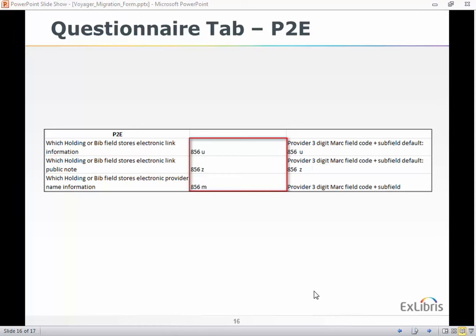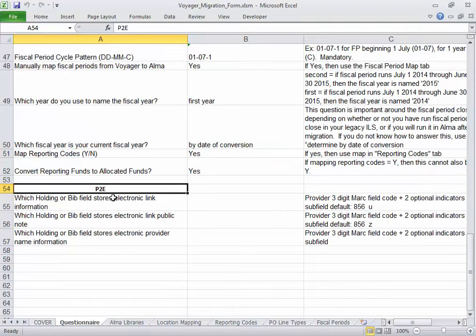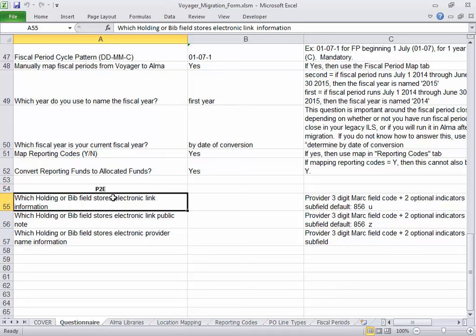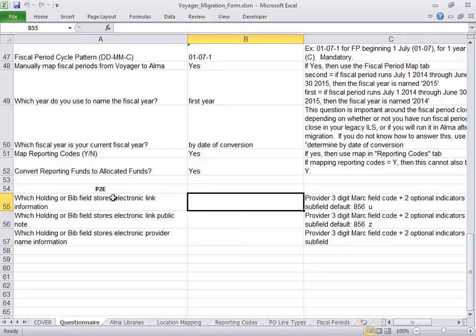Let's take a look at 3 physical to electronic questions that need to be answered on the questionnaire tab of the migration form. Which holding or bib field stores electronic link information? In this field, you will provide a 3-digit MARC field code plus subfield. Please be aware that only one subfield is allowed. The default is 856U, which we'll go ahead and enter in.